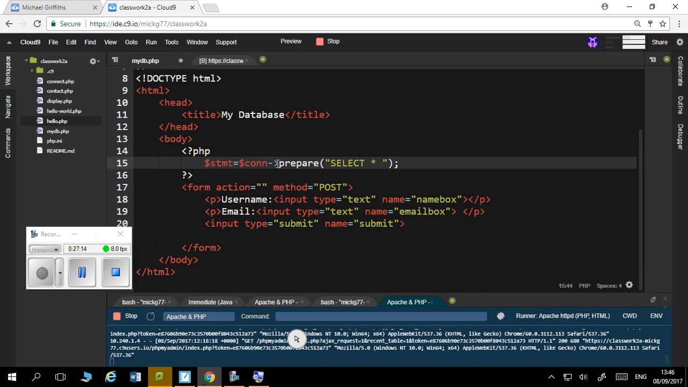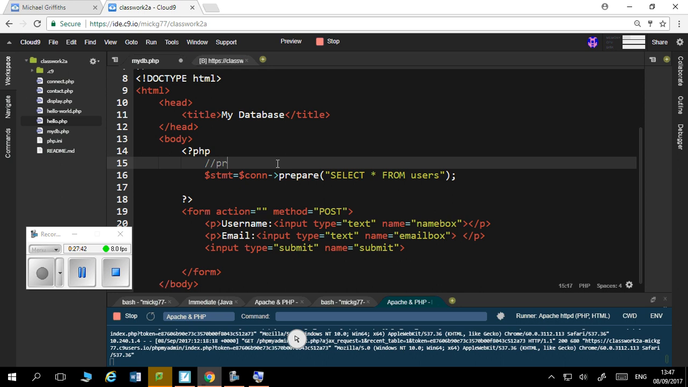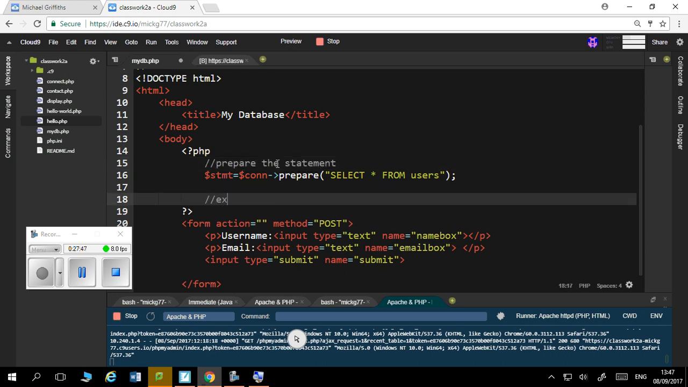Right, now we're already in the demo database because we've made the connection, so we don't need to refer to that again. What are we referring to? Not the database, the table. What's the table called? Select all from users. Okay, now we have prepared that statement. However, we have not executed the statement, all right? Now, you could do this in one line. I'm just going to put a wee comment, prepare the statement and execute the statement.